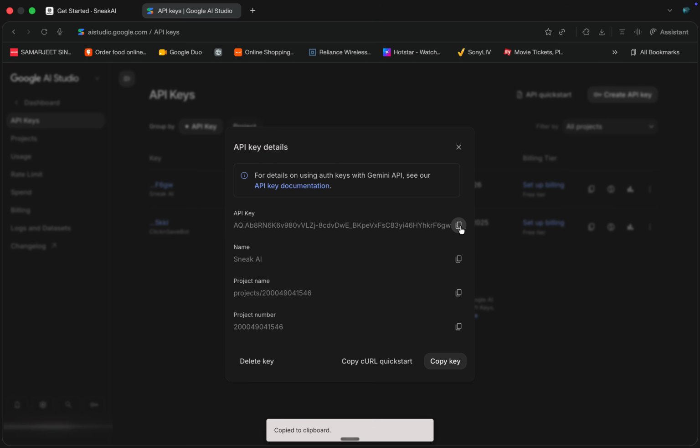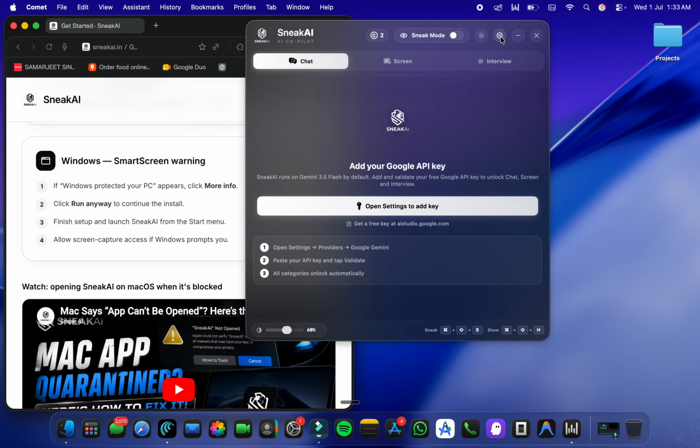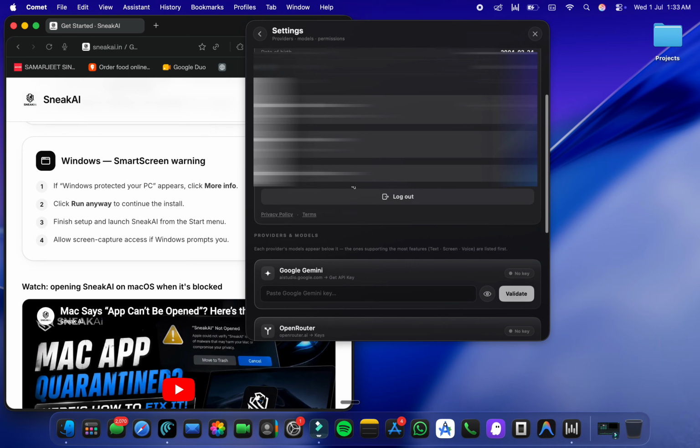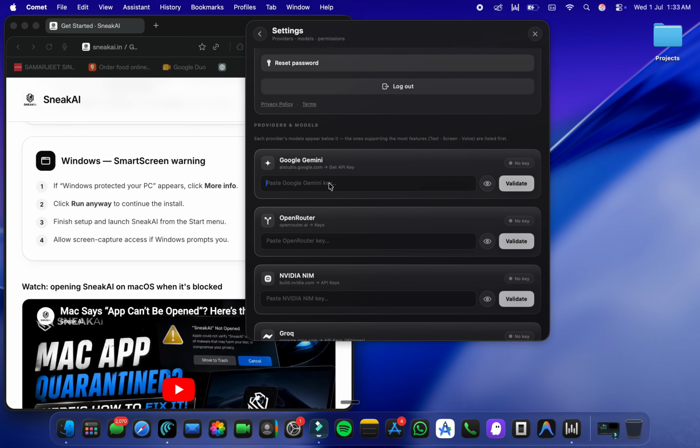Copy that key. Now go back to SneakAI, open Settings, Providers, find the Gemini section, paste it in, and hit Save. That's it. Gemini is now connected.